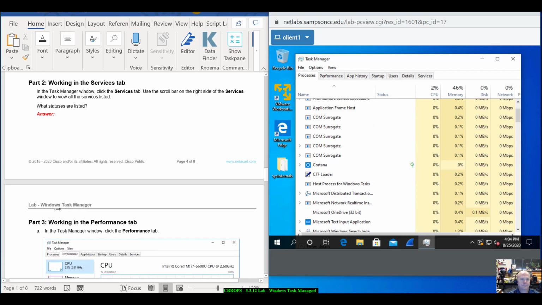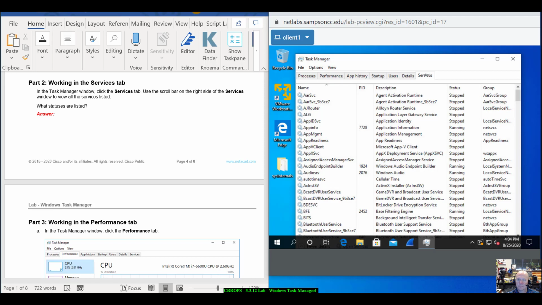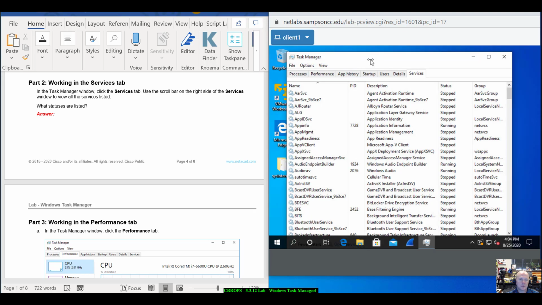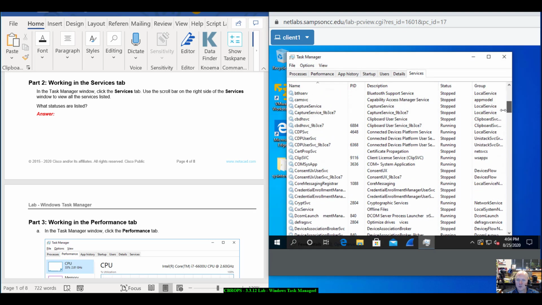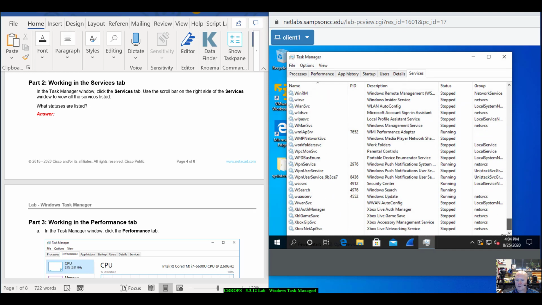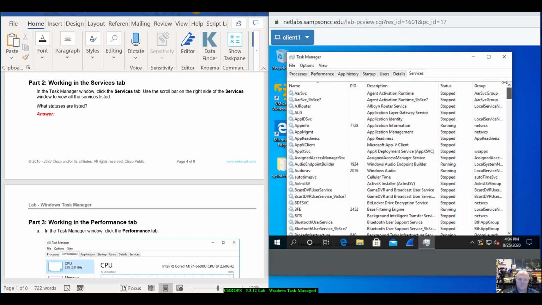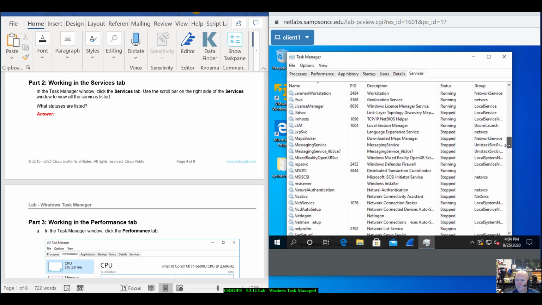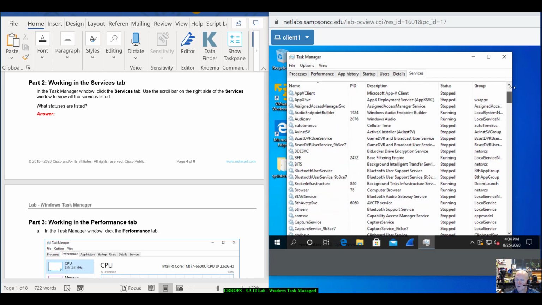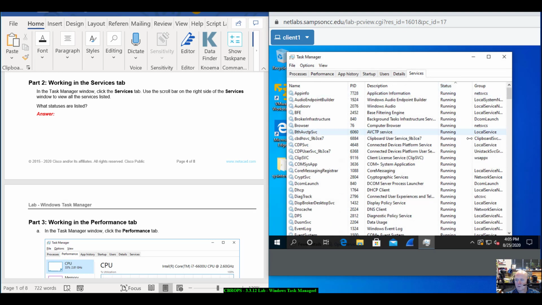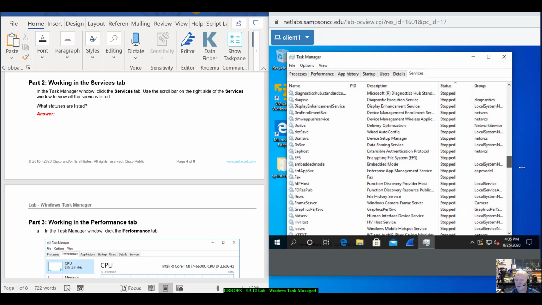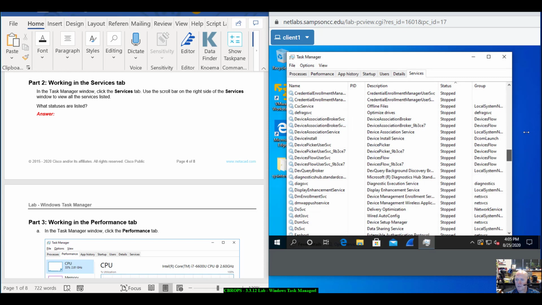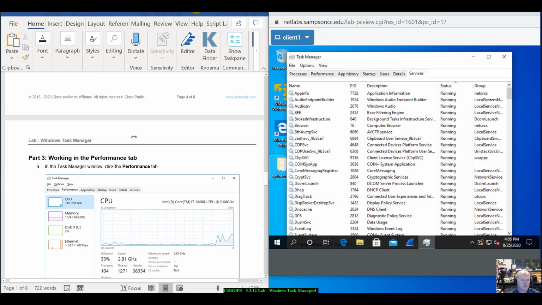Working with the Services tab. All right. Click the Services tab. Use the scroll bar to the right of the Services window to view all the services listed. So there's a whole bunch in their alphabetical order currently. What statuses are listed? You can see that. I got a bunch of stopped, running. Let's see. There's all running, stopped. So running and stopped looks like the only things that are on there.